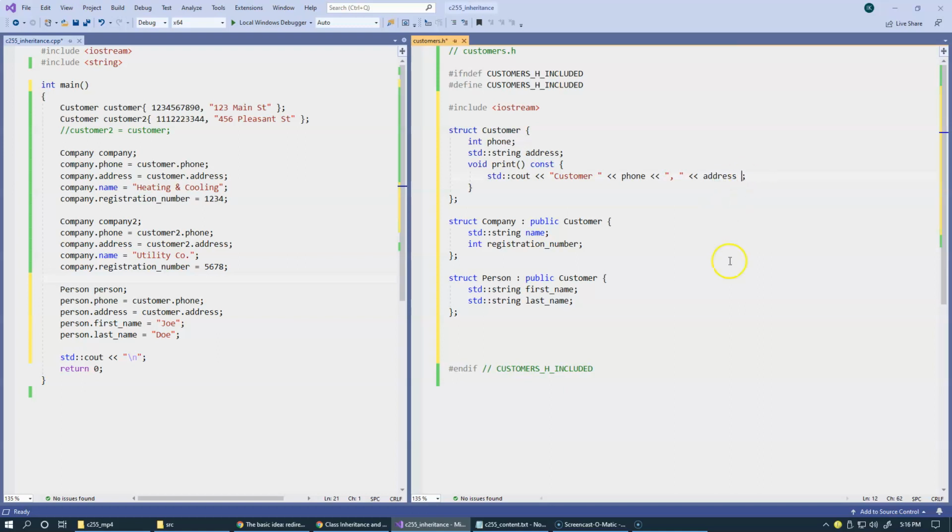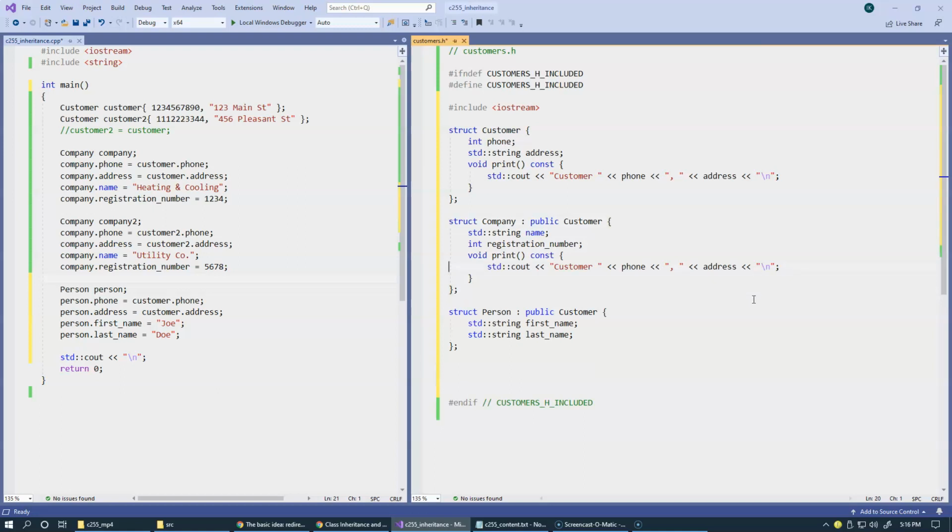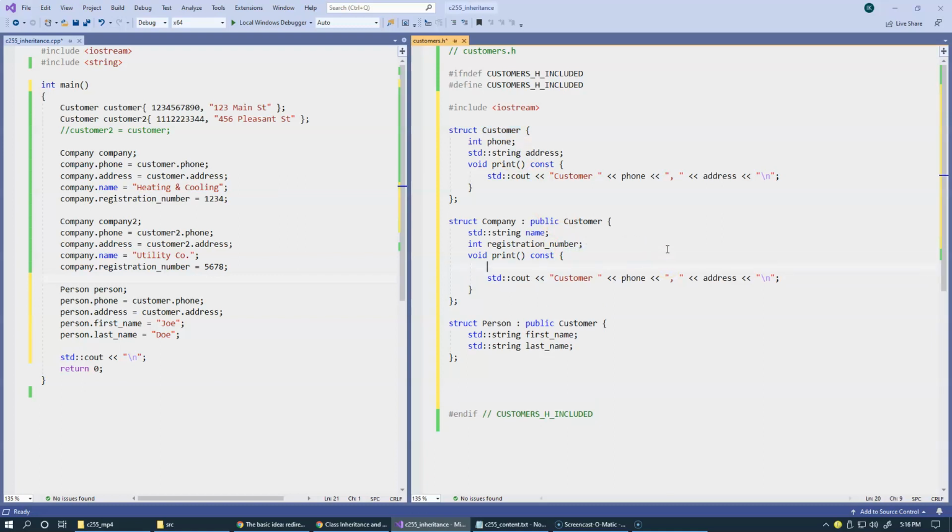And to keep things as simple as possible, I'll just add formatting, the new line at the end of this output. So of course I can also add print to a company as well, right? Here very likely I would like to print the customer information first. So I'll call this function in the base class. The base class function print can be accessed by saying print, and this is how you call this function. So the company will invoke print in the base class.